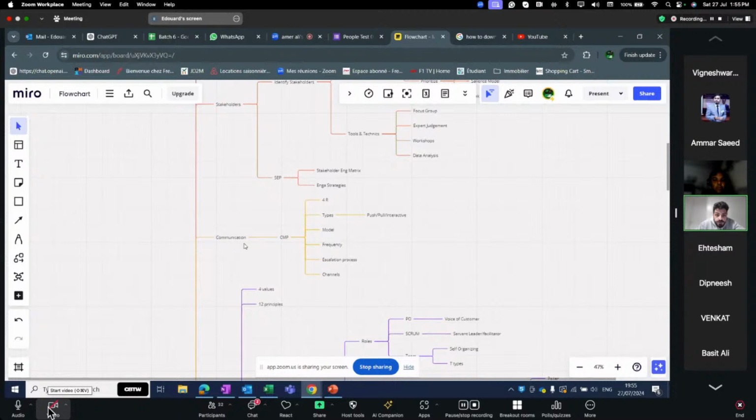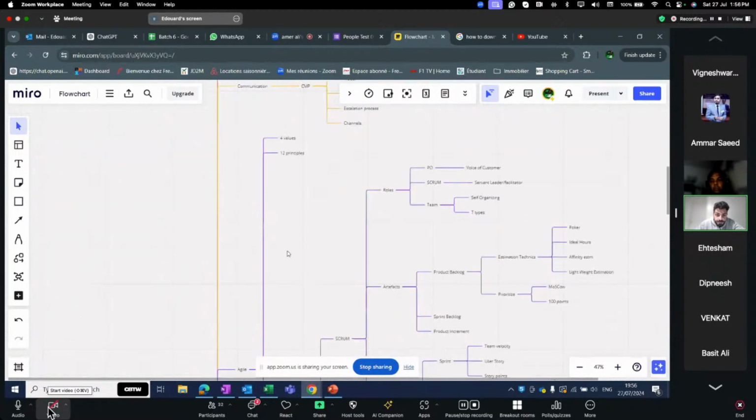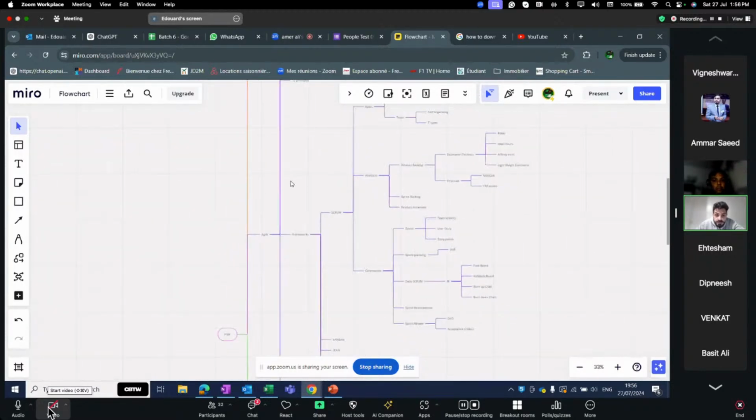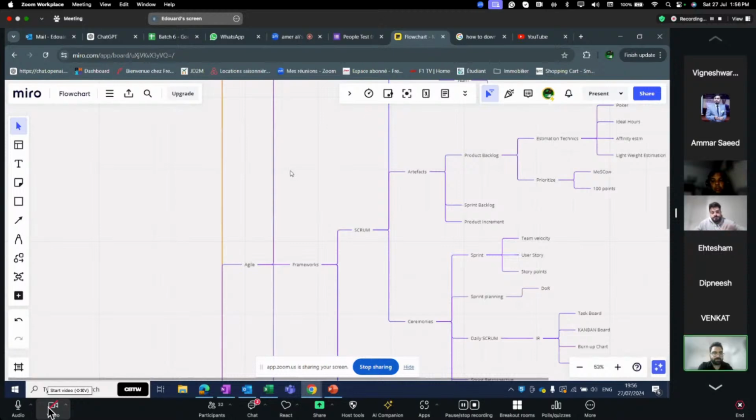I'll continue with communication. Inside communication, we have a communication management plan. Inside the communication management plan, we have the 4 R's: types of communication, push, pull, interactive, modal, frequency, escalation process, and channels. So now Agile, Osman. Okay, I will carry on from here.